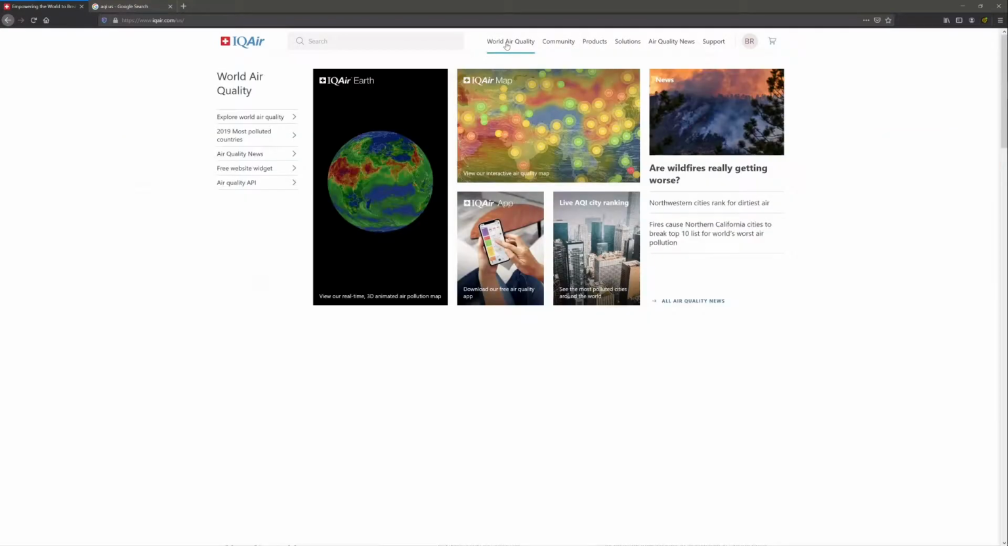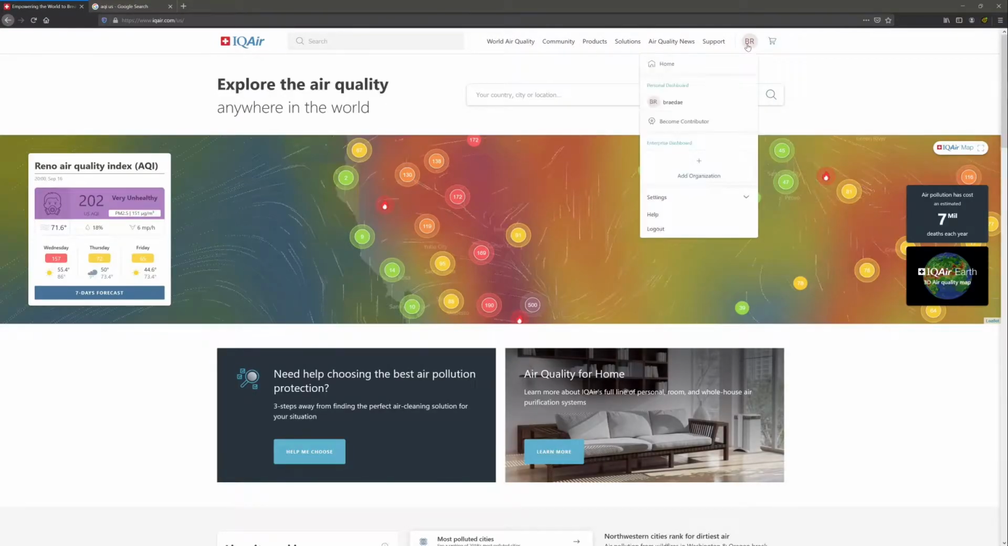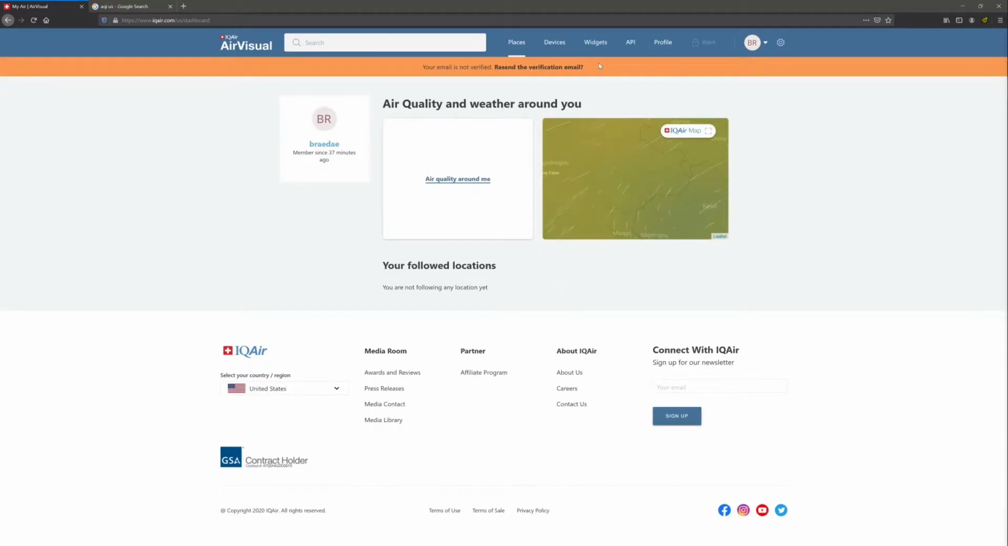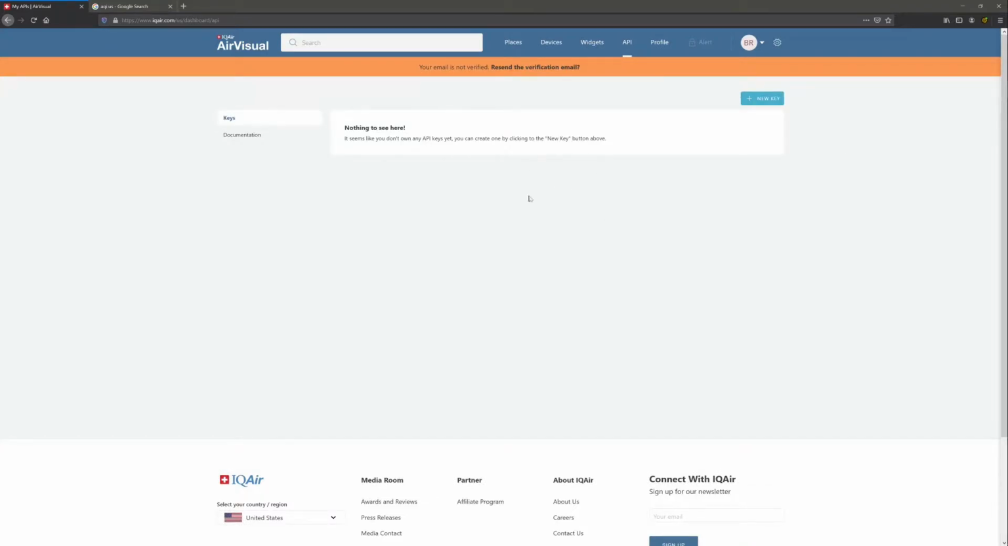Once it's registered, you're going to go ahead and click on the person icon, your profile. You'll be brought to here, and at the very top, you'll see API. So you want to go ahead and click that. This is actually where you're going to register for a new key. This is mine for my channel here. I went ahead and verified as well. I'm not sure why that's like that, but I don't think it's a big issue.